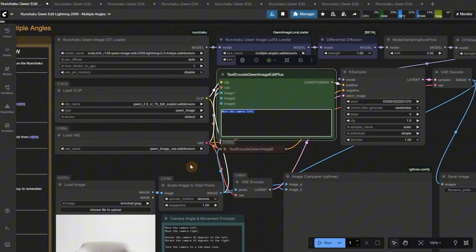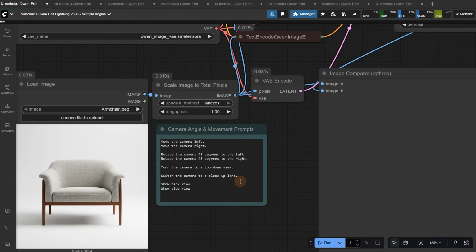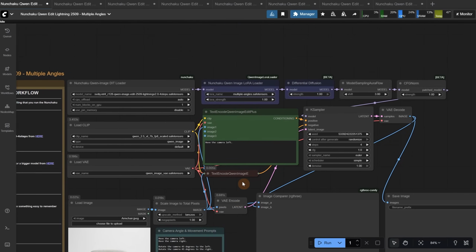Then we have the prompt, and for this workflow and Lora, it's focused on camera controls and multiple angles, just like the workflow title. I included a few quick examples here, but you can try prompting in different ways. It doesn't always work perfectly, but it gives you more control compared to using no Lora at all.